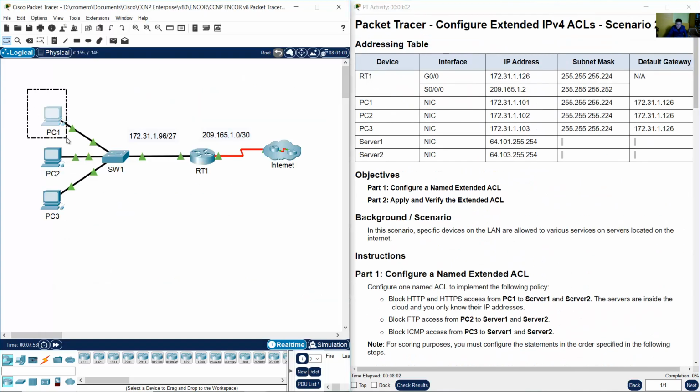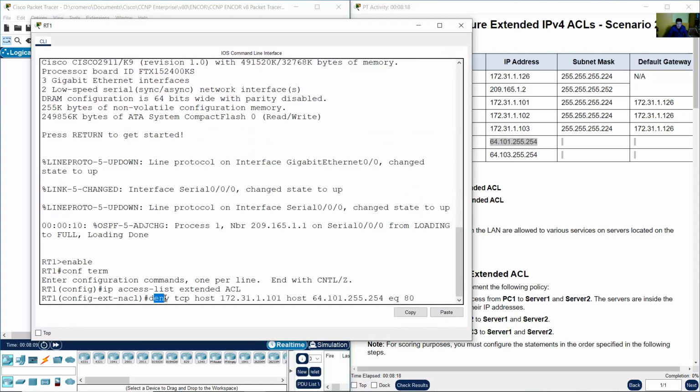The IP address of PC1 is 172.31.1.101, and the address of server 1 is 64.101.255.254. So deny TCP protocol because HTTP uses TCP on layer 4. The source is PC1, host and the IP address of PC1. The destination is server 1, host and the IP address of server 1. And the port is equal to 80, the port of HTTP. Enter.